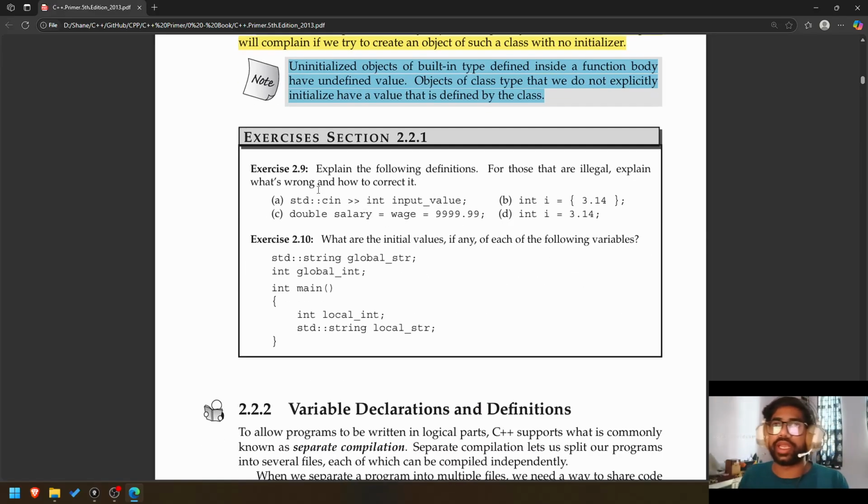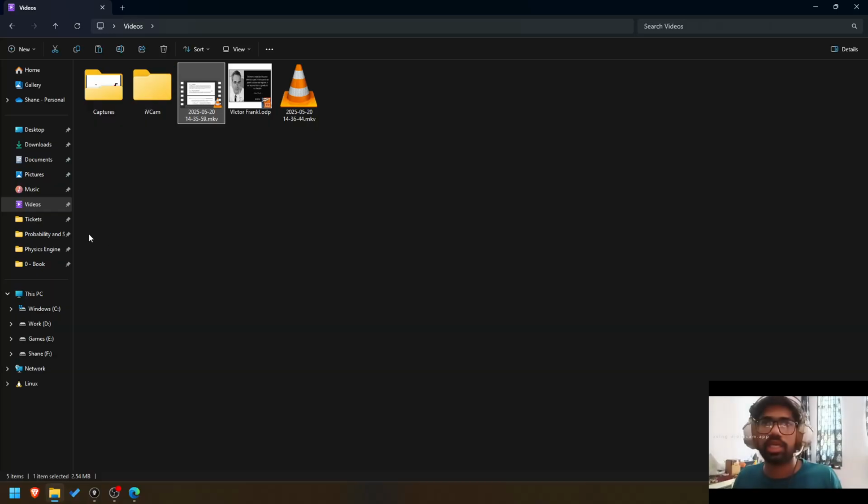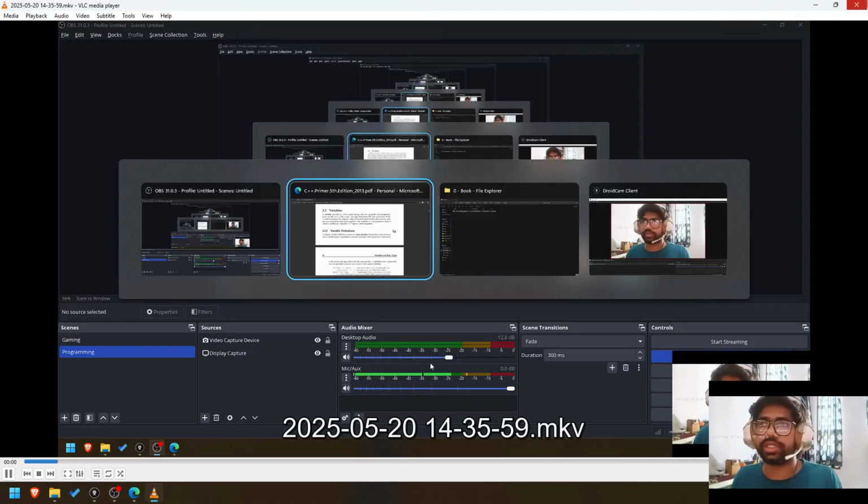Explain the following definitions and for those that are illegal, explain what's wrong and how to correct it. Okay, you cannot list initialize this. This is okay. Double salary equals wage equals. This is also okay. I don't know about this, so we will try and get it.